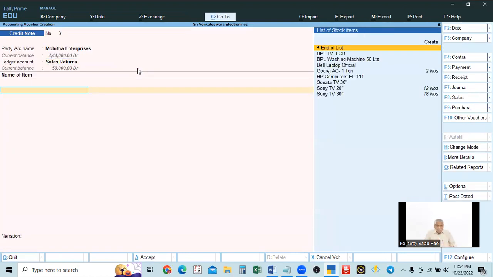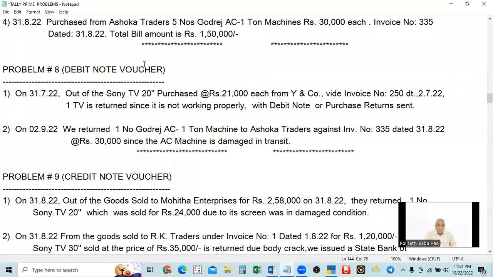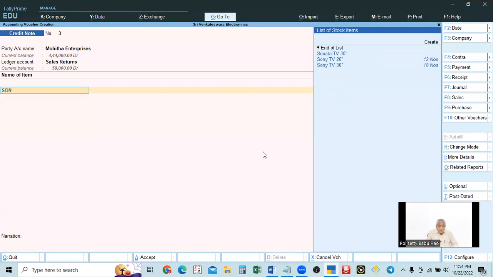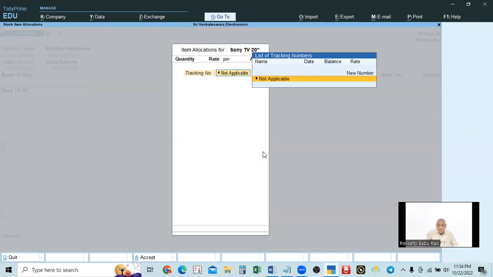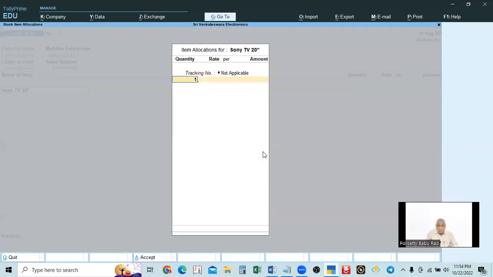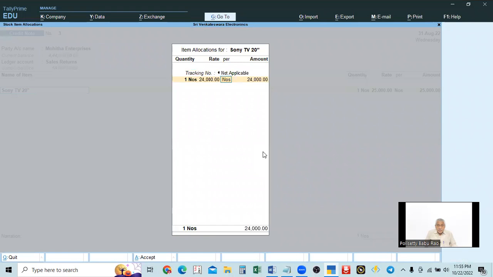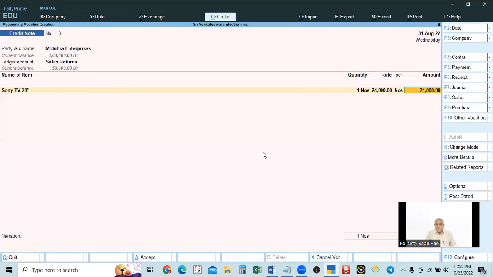Okay, then come down. Now the details of the goods. Goods, credit note. We received one number 20-inch Sony TV, amount 24,000. Enter.